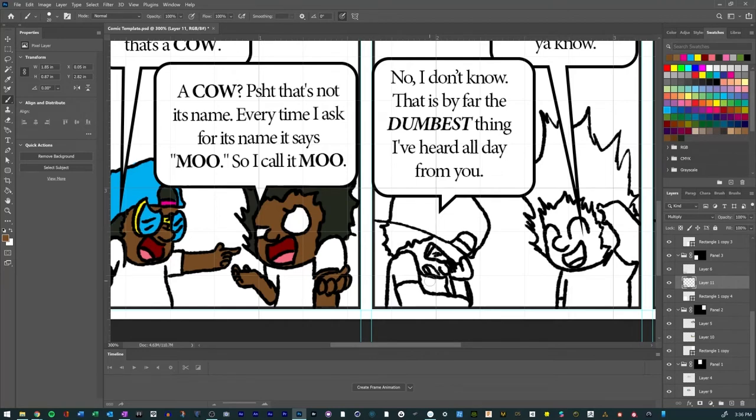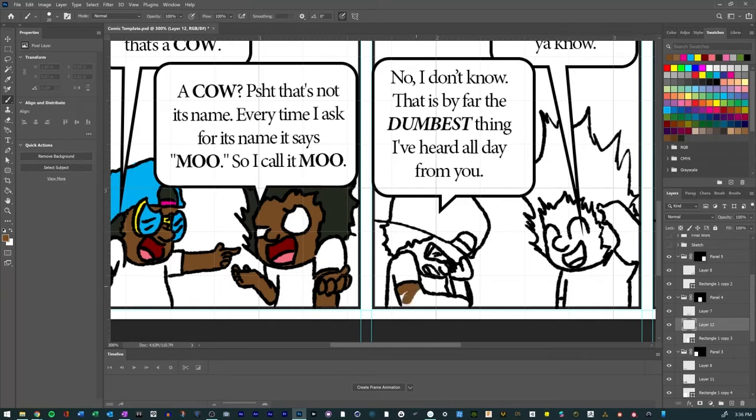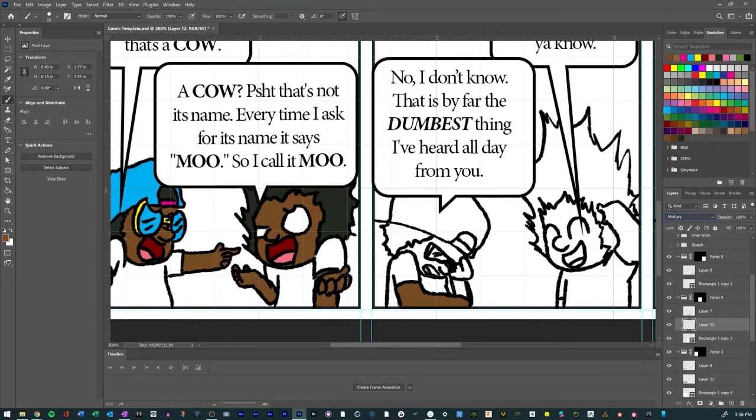So, next thing that we need to do, add another layer, but this time in panel 4. So now, we just go through, start doing the same process we were doing before. And you'll notice that the black isn't showing up behind the color. And that is because we need to put in our multiply. And now we can see it better.